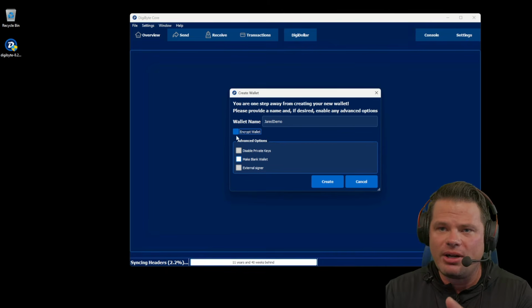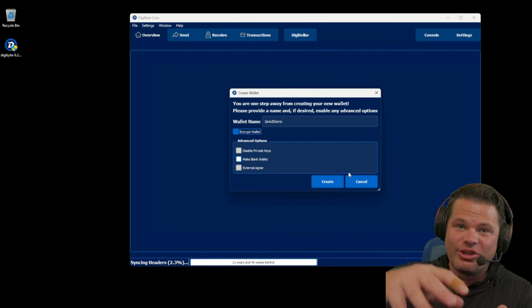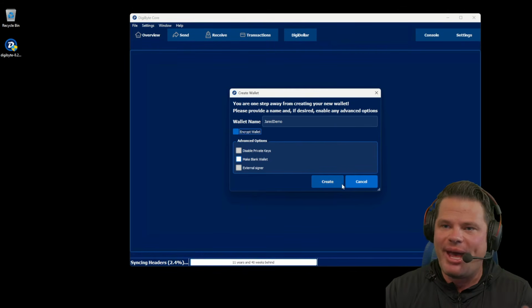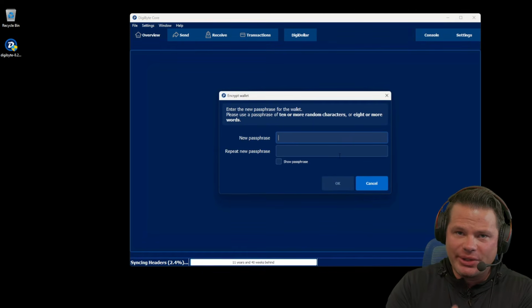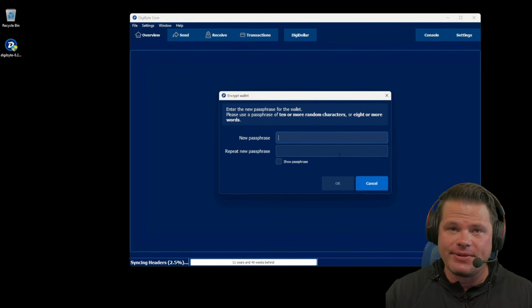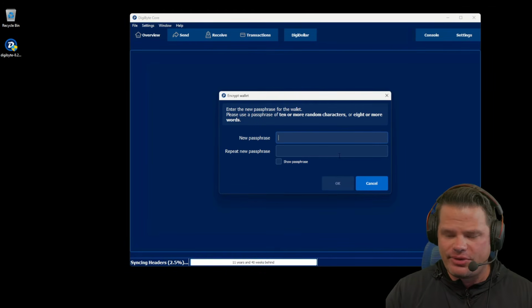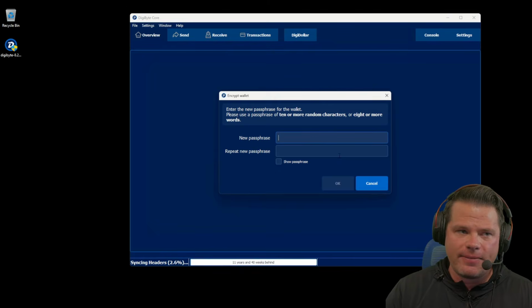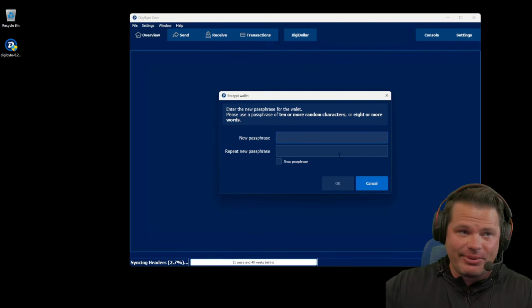But you need to make sure that this is checked and that it's blue, okay? Because what we're going to do is encrypt your wallet.dat with a passphrase. So the next step here is to actually create the passphrase. Now, a lot of people use crazy complex passwords with 30 different characters that's auto-generated for them. I don't recommend that because you'll forget it and there's no way you can replicate it.